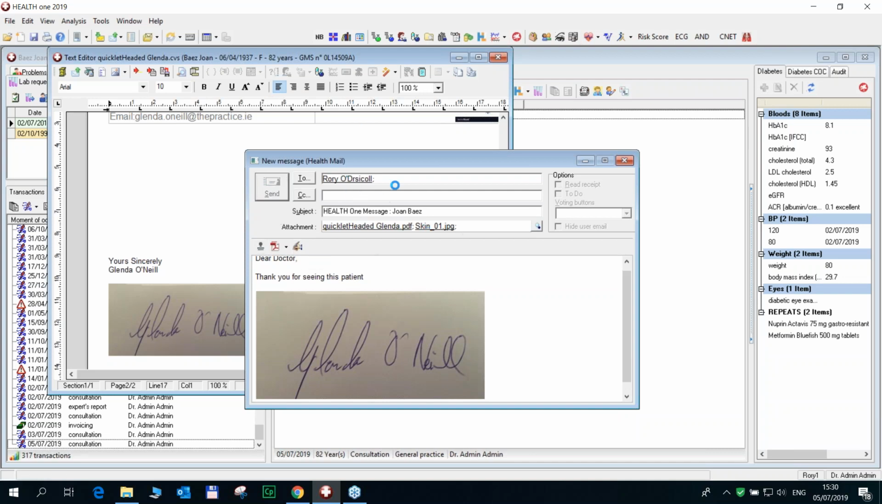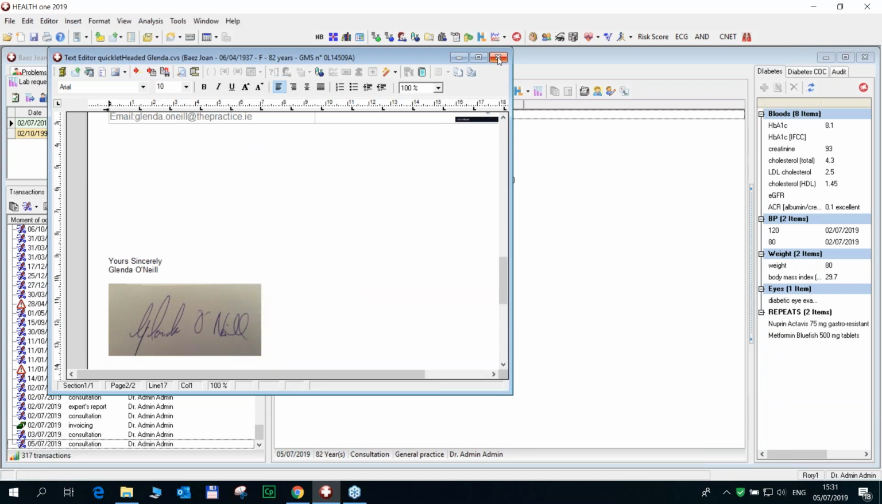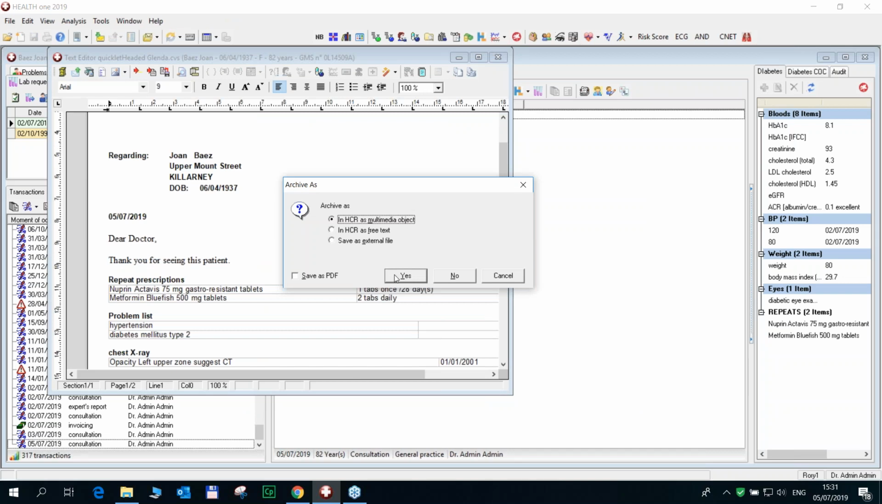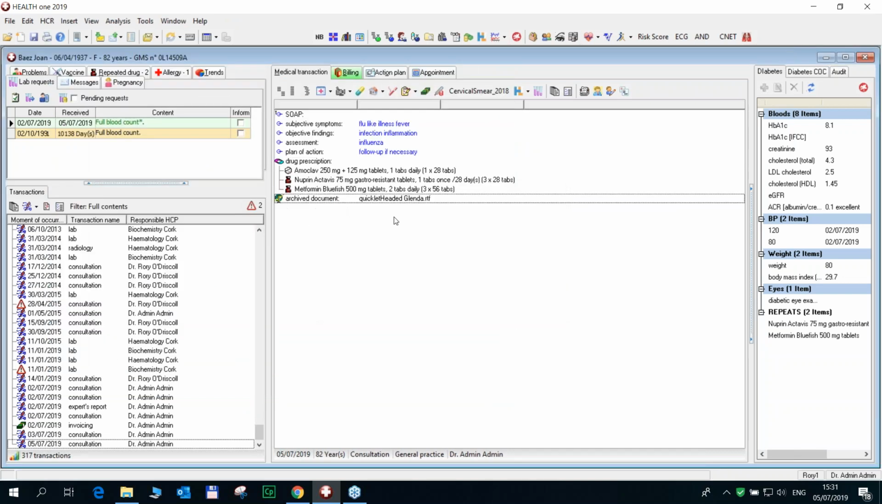This email won't send because I haven't got Rory O'Driscoll's details in correctly. Usually what will pop up will be email sent, and I'll close it. What it will do is stamp the HealthOne file, and I'll save all of that. So I'll save the document in here as Quicklist, and it will also save a stamp that the email was sent, who it was sent to, and the date and time it was sent. So you'll get that underneath there. Just to see the archive document, you can see it there. It has saved it as an RTF, so it's saved in HealthOne format.